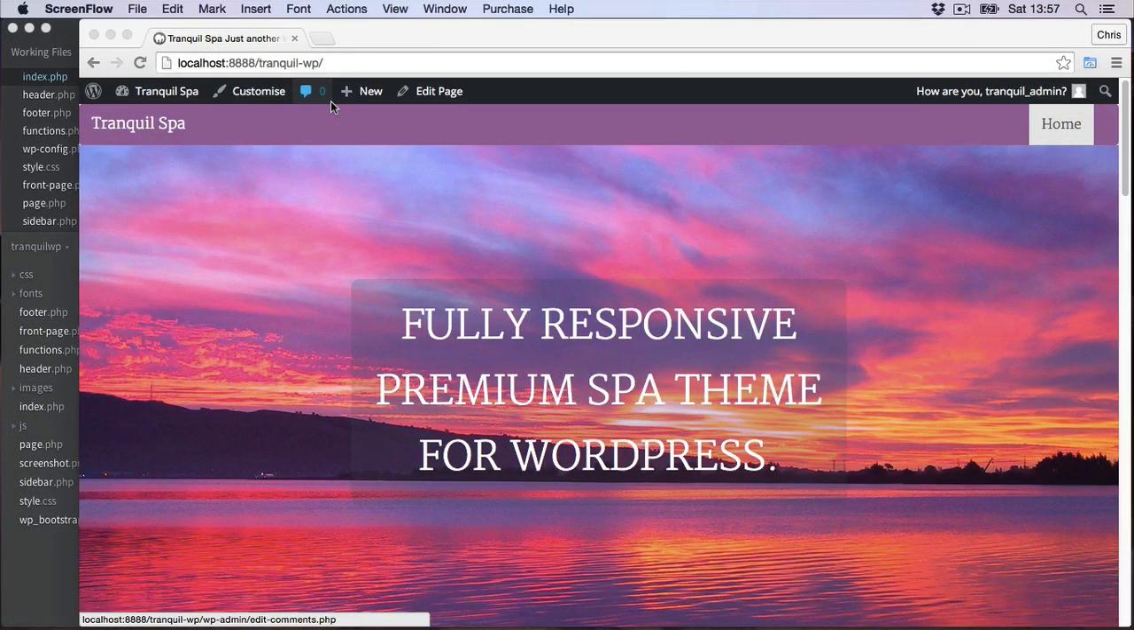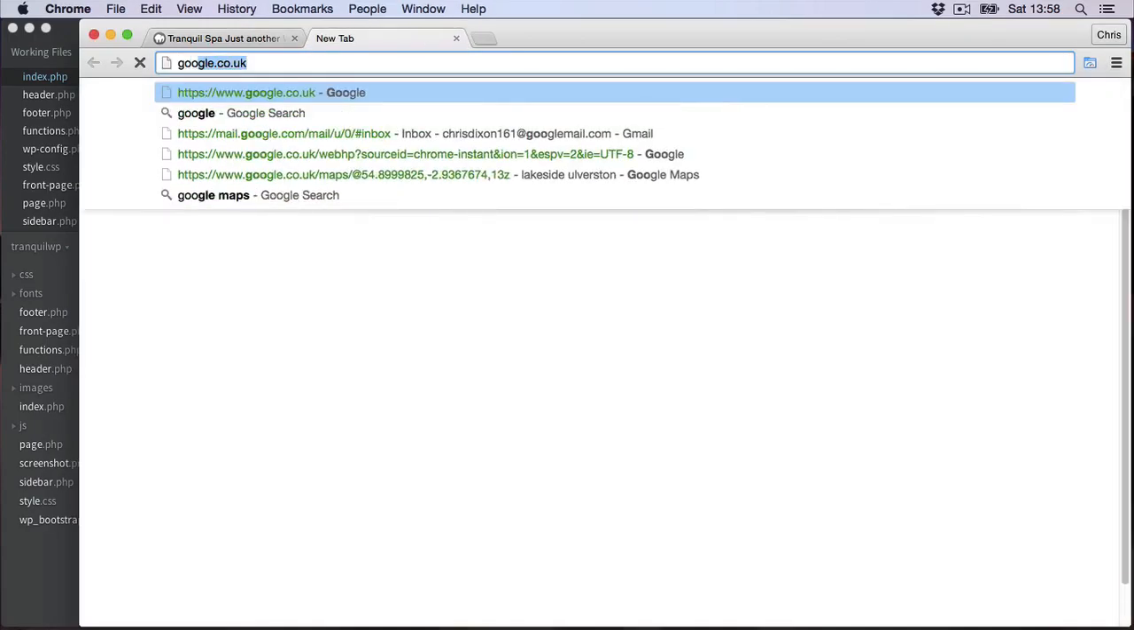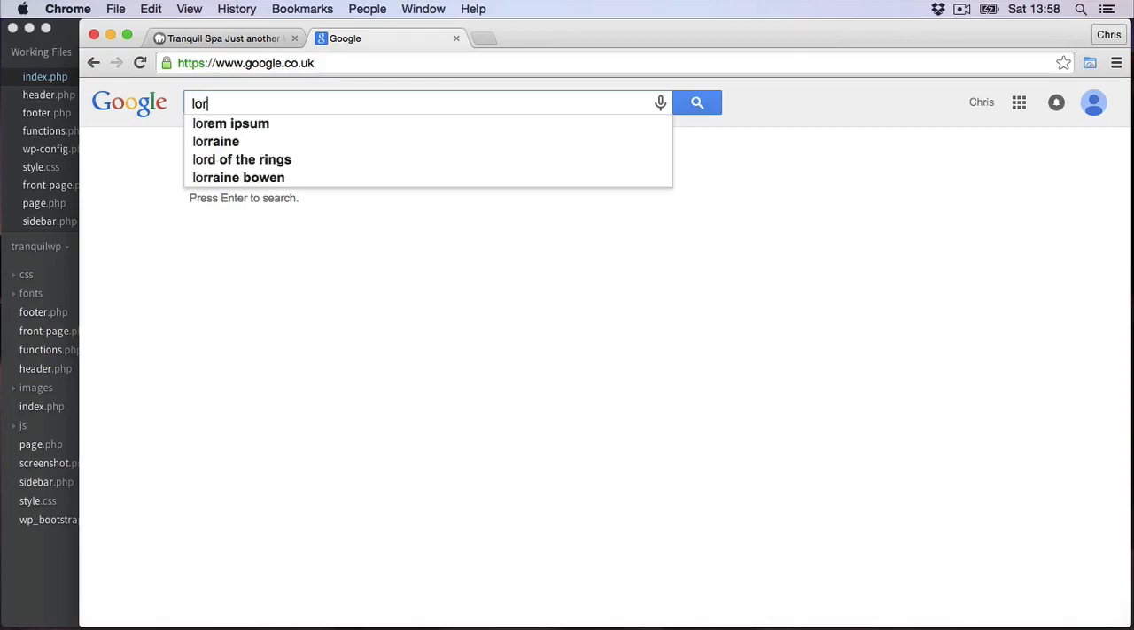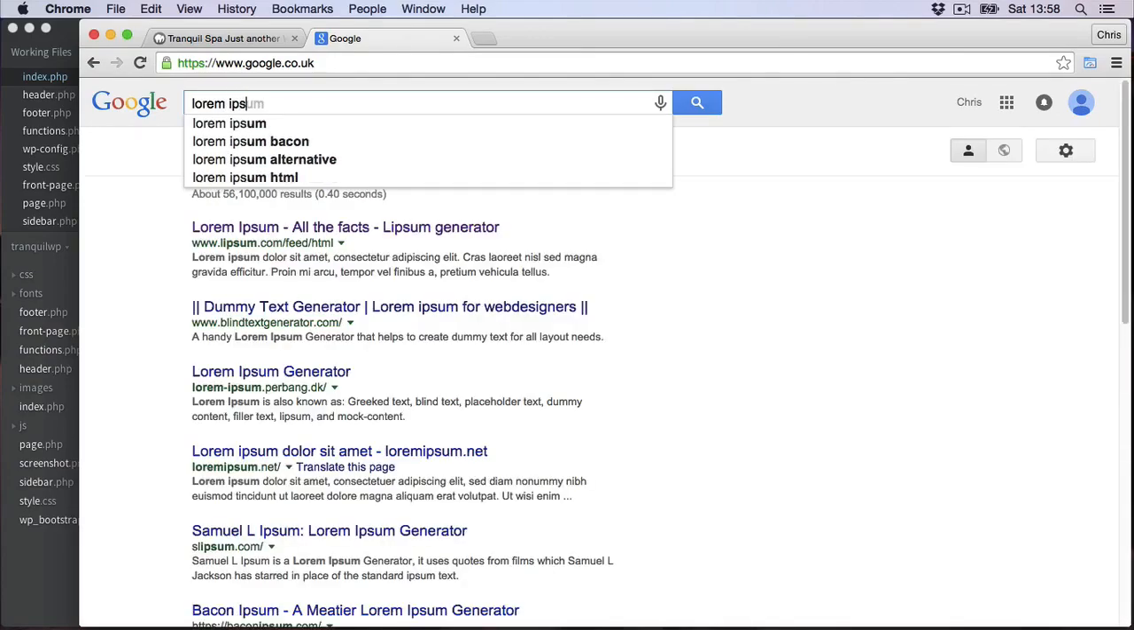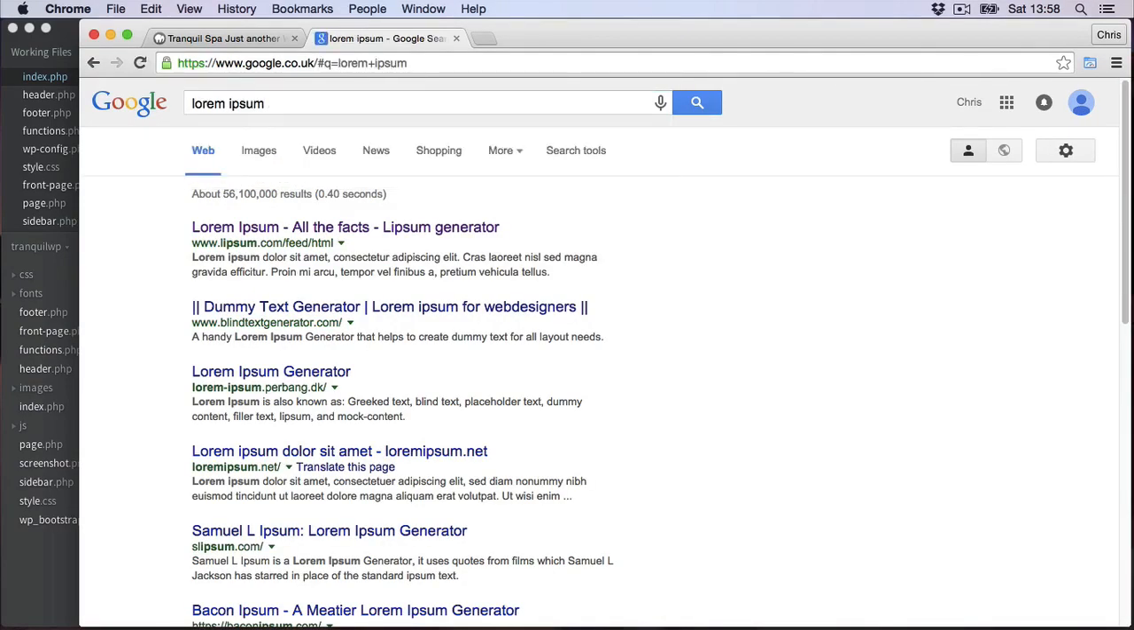Okay, so now we're going to start by adding some blog posts to our website, and we'll also create the blog page for these to be displayed on. So to get some content for the blog posts, I'm going to go over to Google and search for some lorem ipsum to get some sample text for the posts.